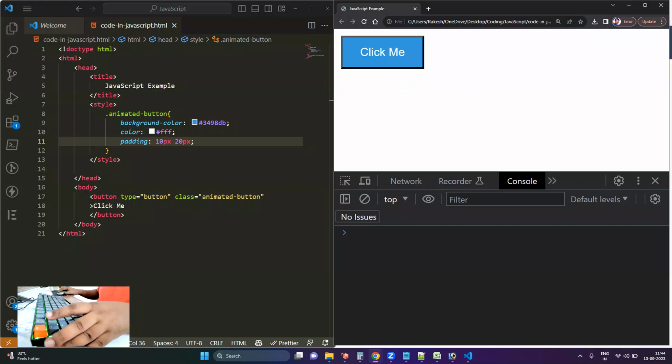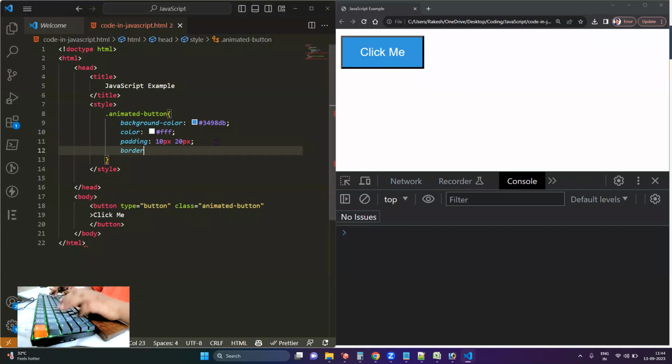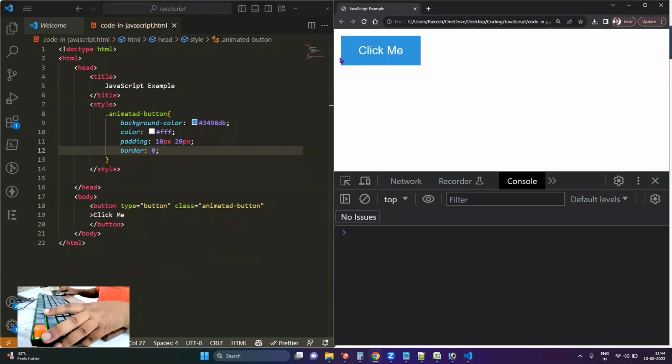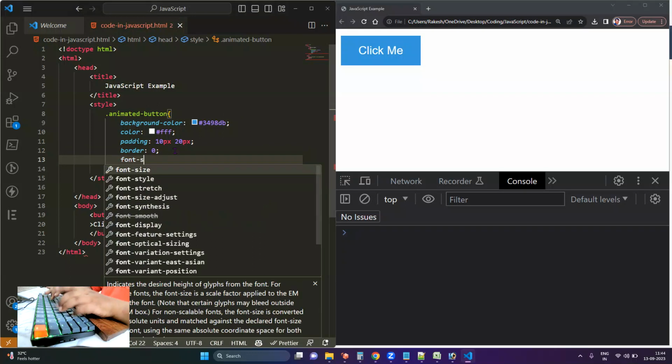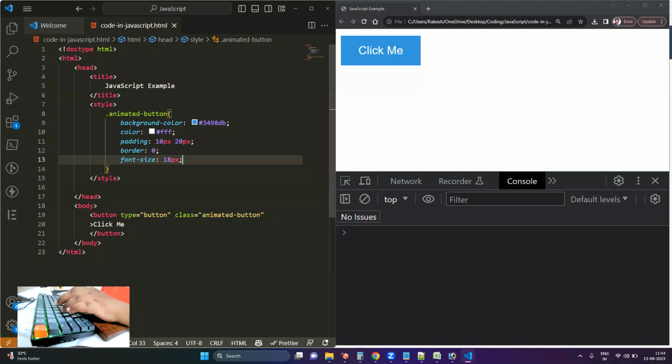Okay, now we will remove the border. So we will write border 0, refresh. Now we don't have any border in this button. Then let us give some font size. Let us give 18 pixel font size.